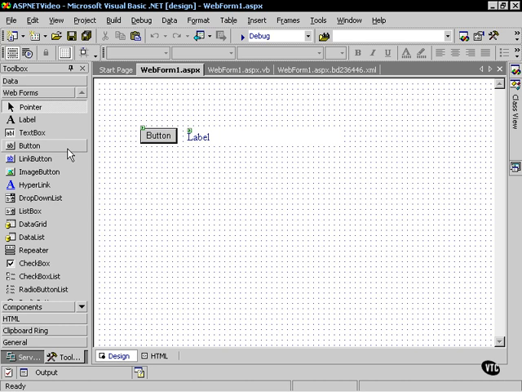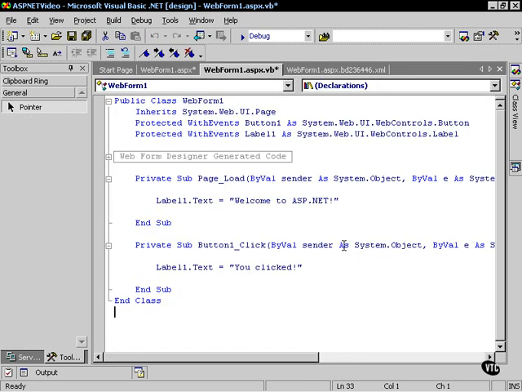Now if I look at the design mode on this, I simply drag the button over here, like if I click and come over here and draw a button. Now I have a button there. That's exactly what I did to get this button. And then I dropped a label on. Then I went and coded to these things.